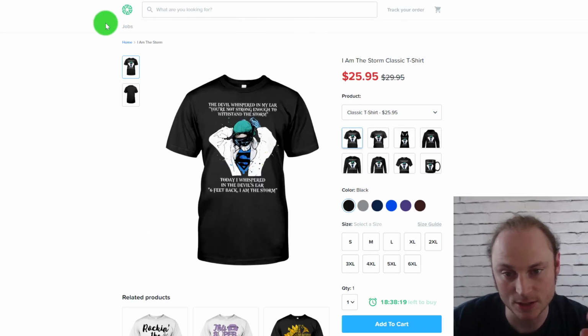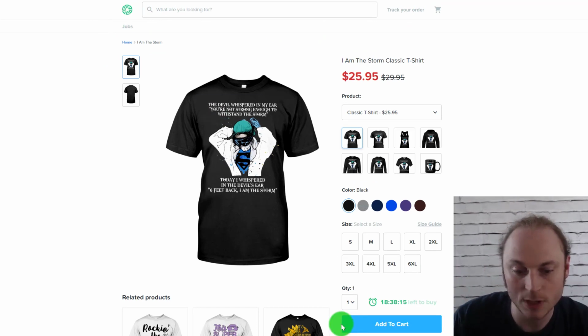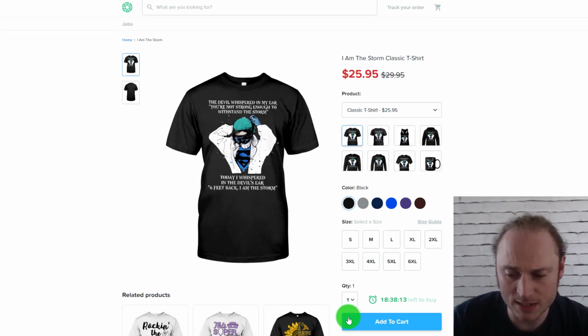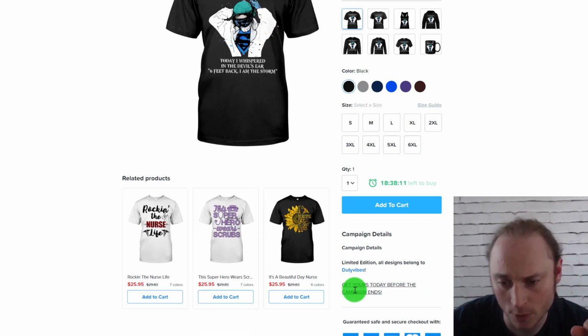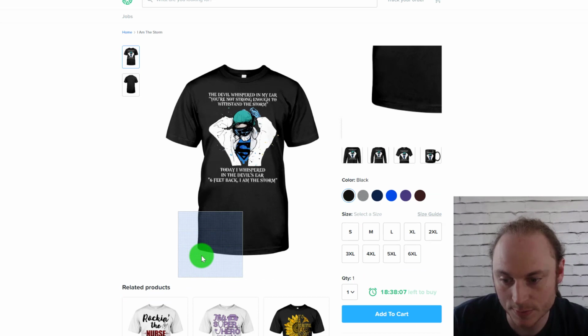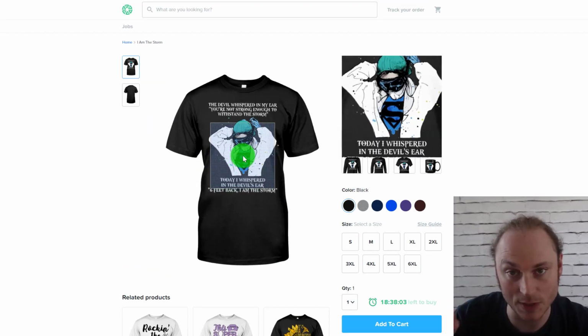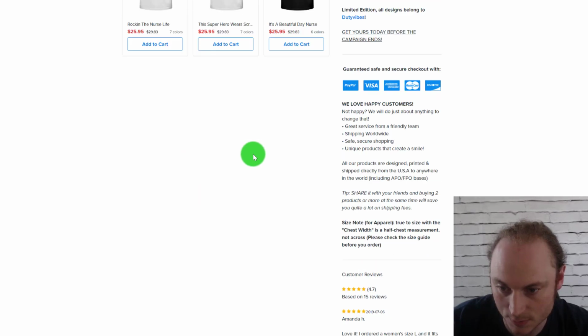A couple other things. I can tell the theme colors here are green, but this add to cart button really stands out to me. It stands out because it contrasts with that green really well. The add to cart button's really big too. So I see the product, see the add to cart button. I know exactly what they want me to do on this page. If I'm interested, I can scroll down, get some more detail.